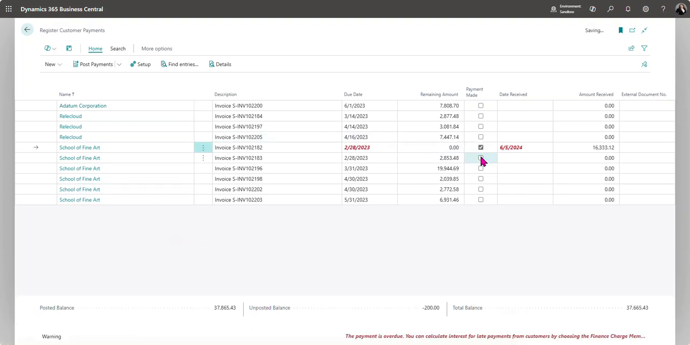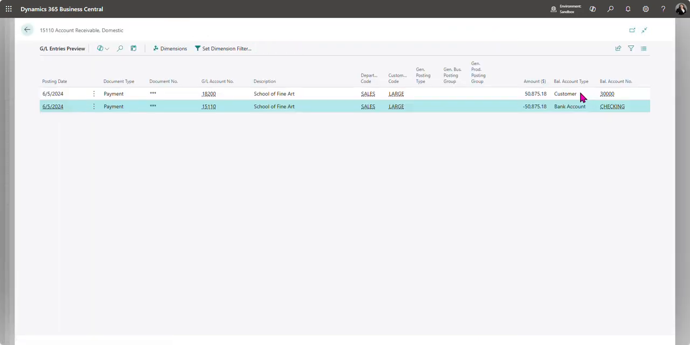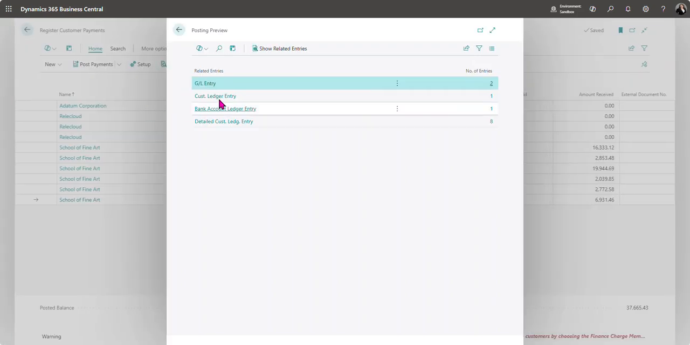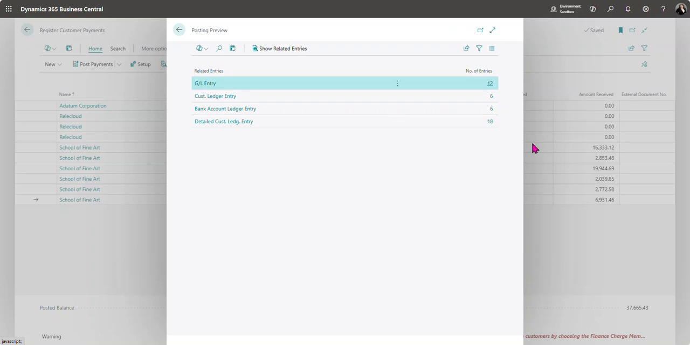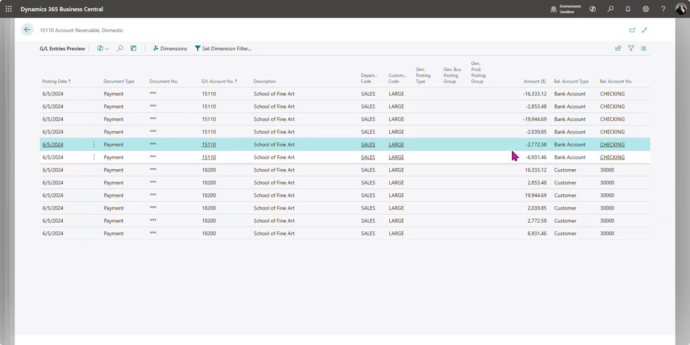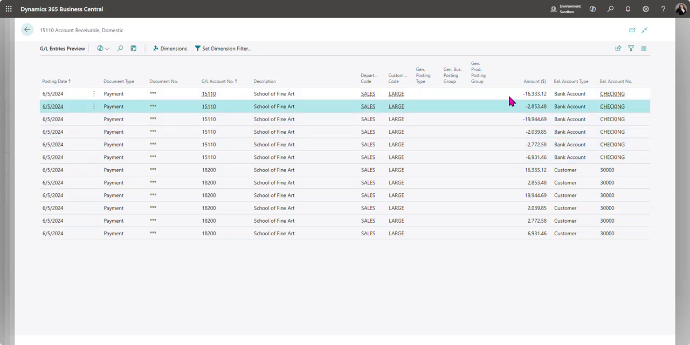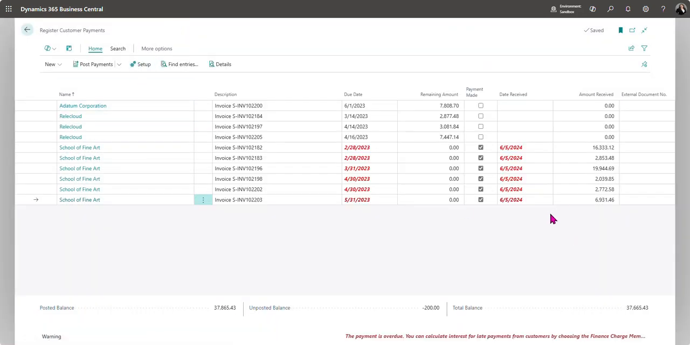Now, again, let's say that School of Fine Art sent us a whole payment for all of these, and maybe we want to do that as a lump payment. Again, the lump payment is just going to put everything together and sum it up. That's really all that's doing. Or if we want to just post it as a regular payment in this scenario, then we're going to see in the bank that we have several transactions, each one of those hitting the bank account. So depending on how it hits your bank account is really how you're going to be processing these.